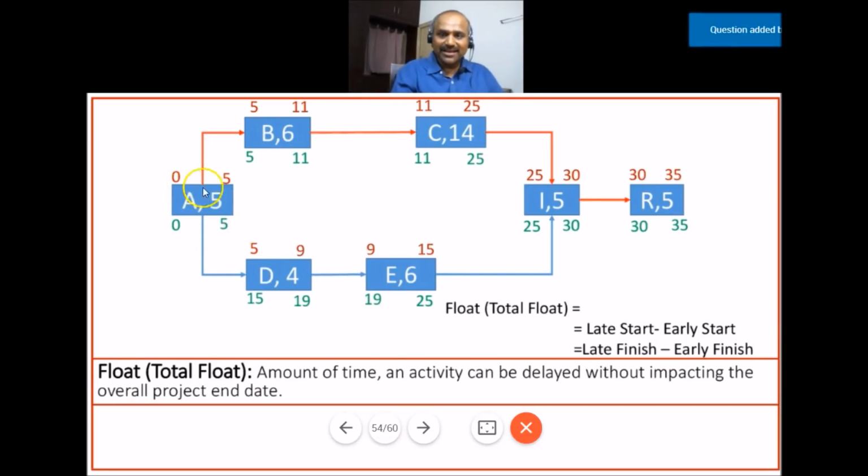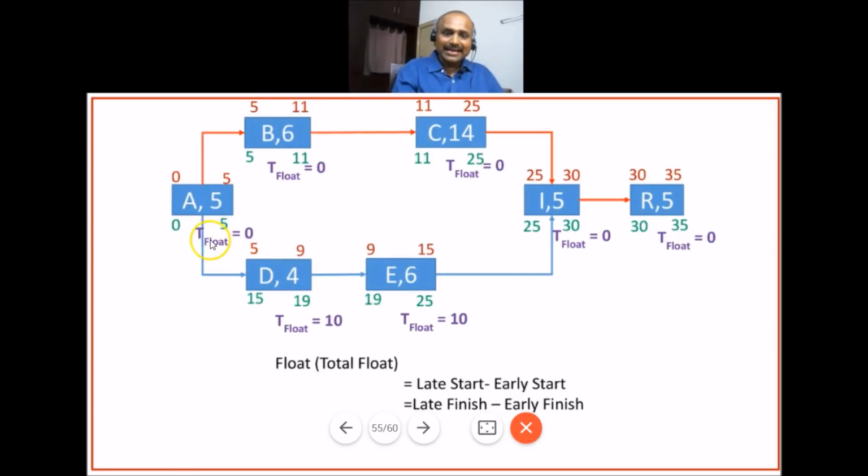That means if you focus on activity A, the total float is 0 because any delay to this activity will cause a delay to the overall project. Let us see how I'm calculating in the next example. So activity A, the float is 0. Similarly, activity B, the float is 0 because instead of 6 days, if it takes 7 days, the overall project duration will increase from 35 to 36 days. That's why all activities on the critical path have 0 float, because we cannot delay the critical path by any day.